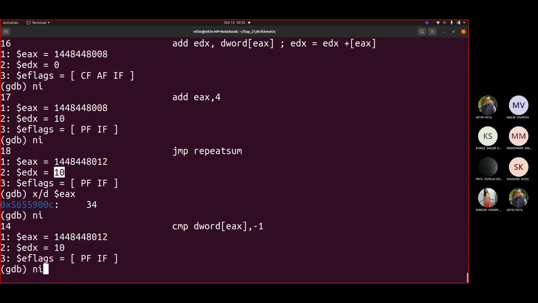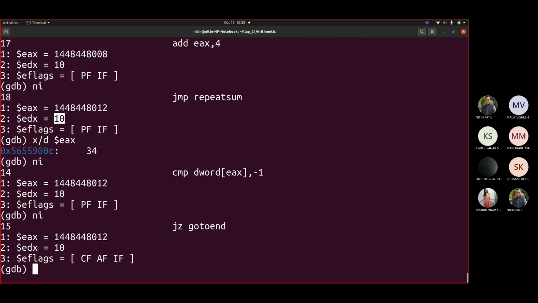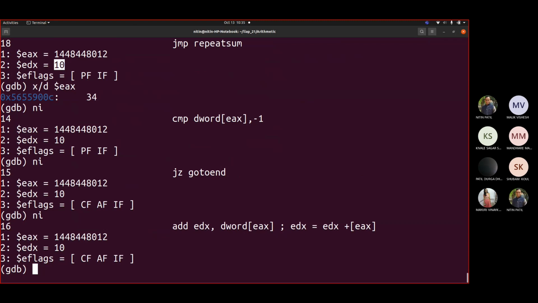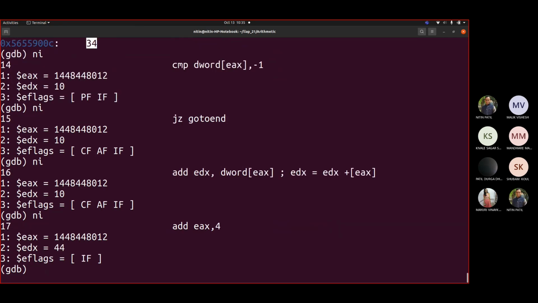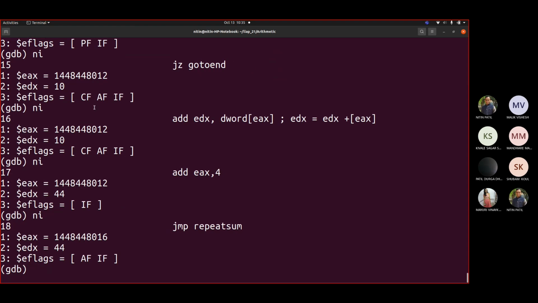So that's why you got the second value. Now it is not minus 1. Ni, add EDX. EDX is 10 with dword of EAX. Dword of EAX is now this 34. So this should be 44. Correct? Add EAX comma 4. Ni. So it got 16.